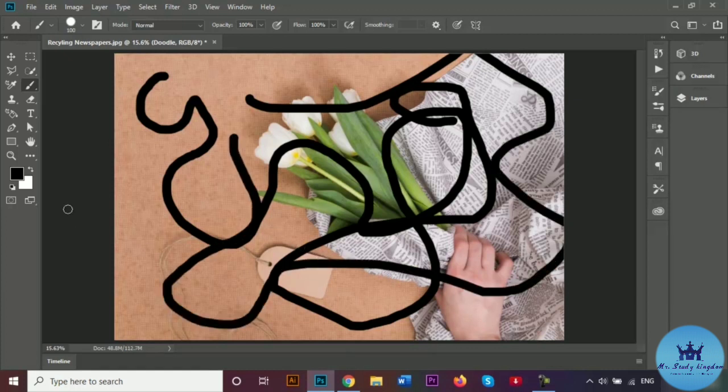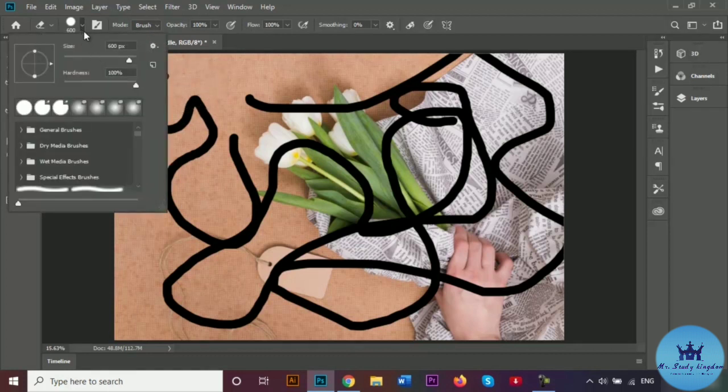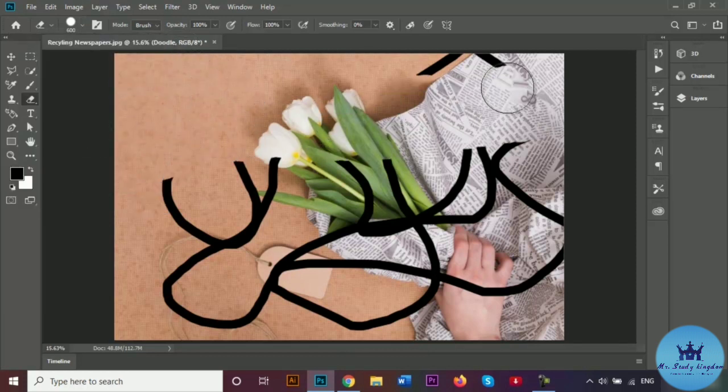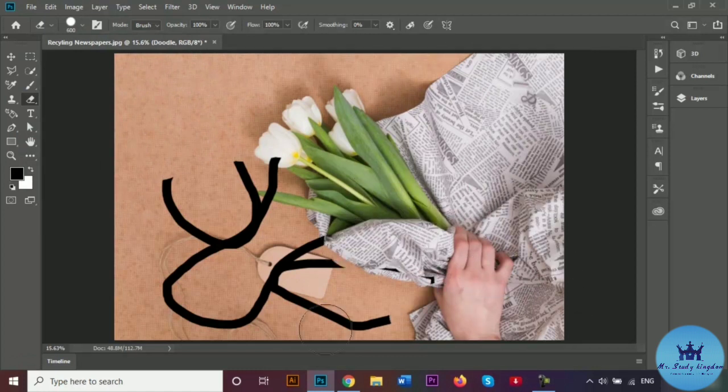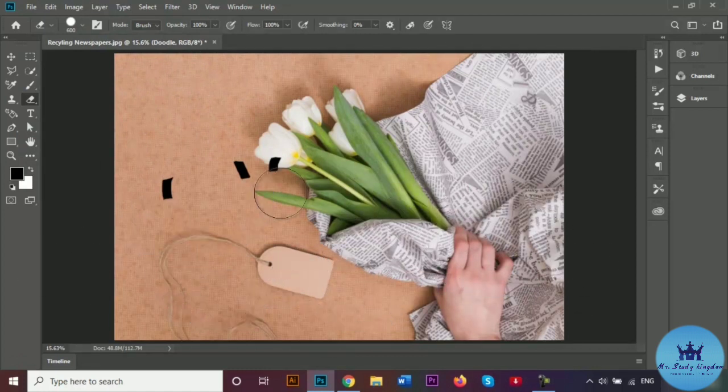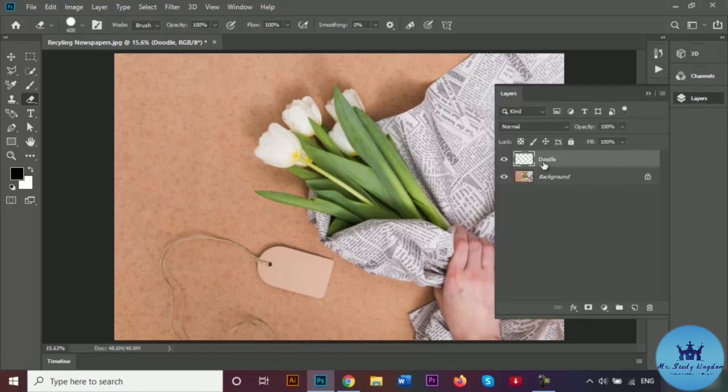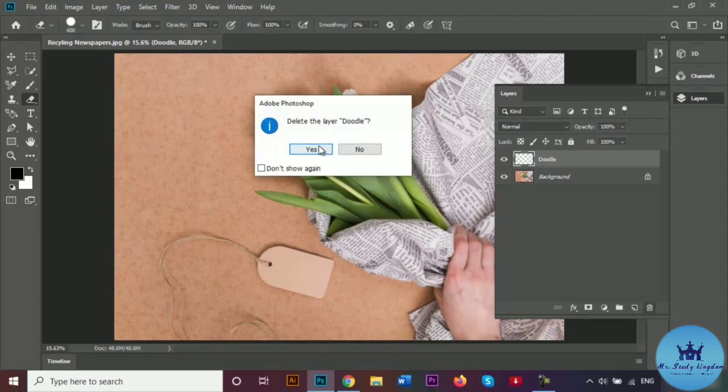Okay, so for example, you want to get rid of this doodle. To do that, we can use the eraser tool, and I'm going to make sure that my opacity and my flow are both at 100%. And of course, I can decrease or increase the size from over here. I'm going to stick to 600 pixels right now. And you can just use the eraser tool to get rid of the doodle like this. So you see, it's that easy. I'm just going to temporarily get rid of this doodle layer as well.